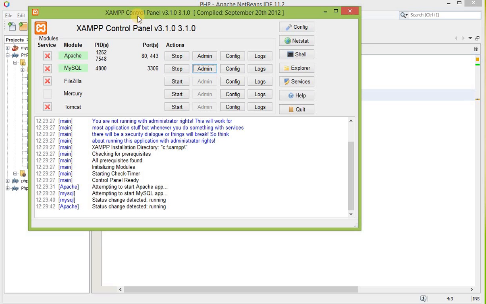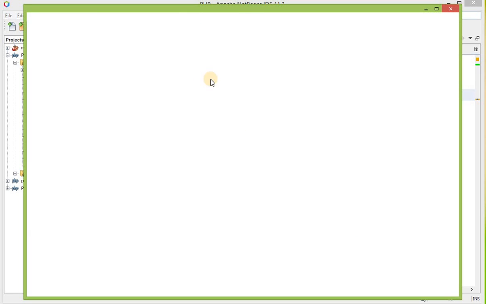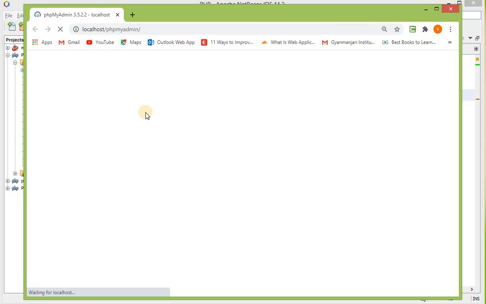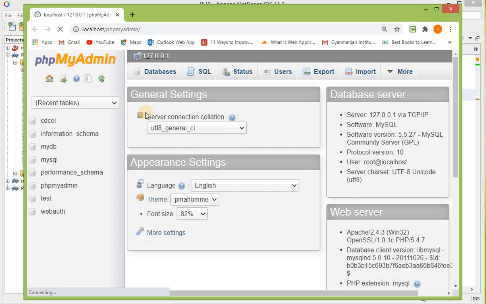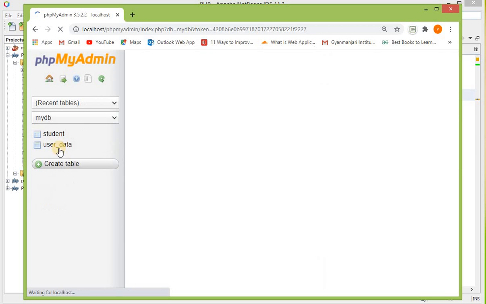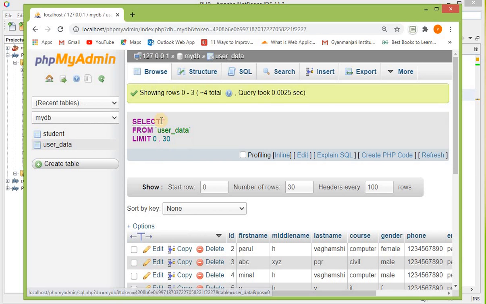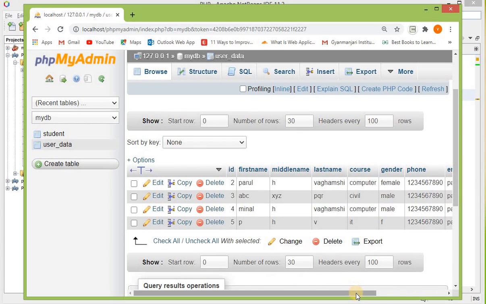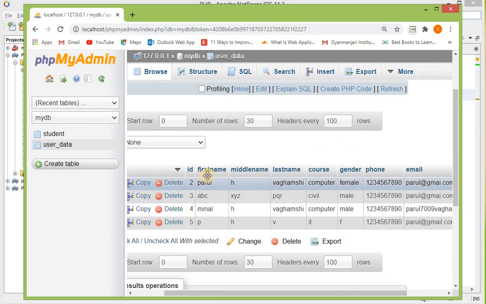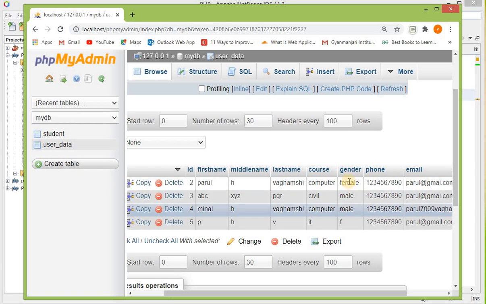Okay, over here this is my XAMPP control panel. Apache and MySQL are both running. Let's visit phpMyAdmin. Now this is my database, and inside it there is one table named user data. Here you can see my table fields: ID, first name, middle name, last name. These are all the fields, and these are my records.